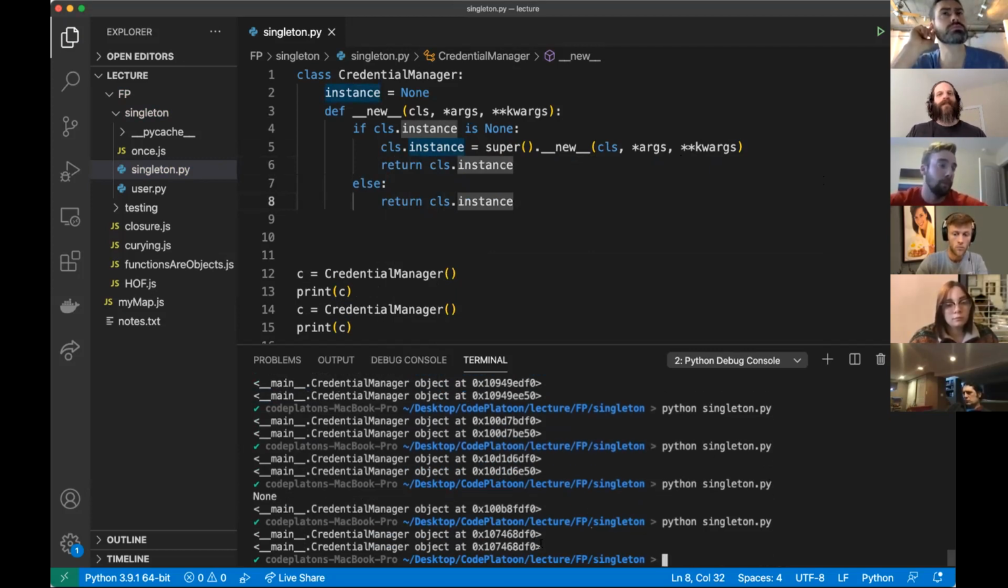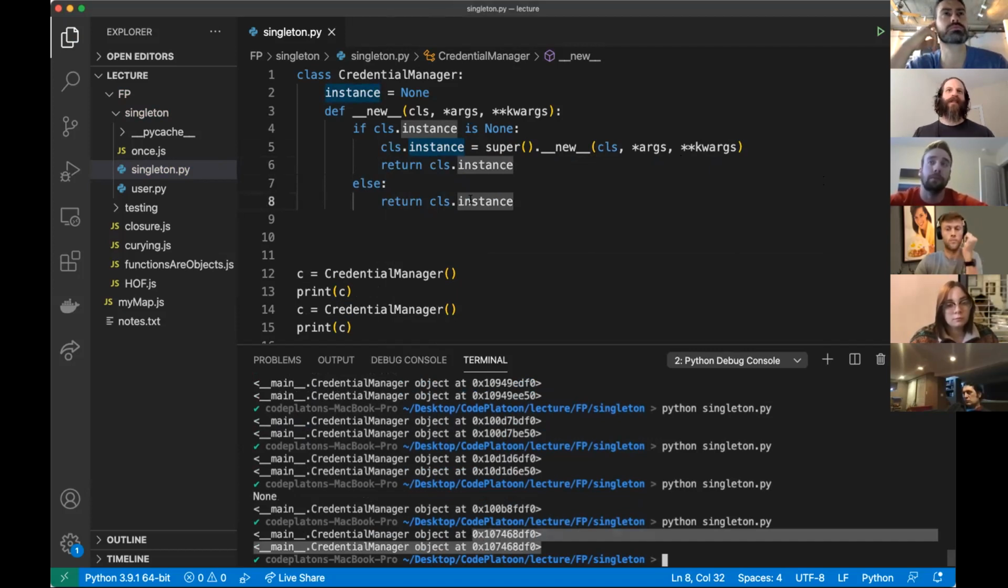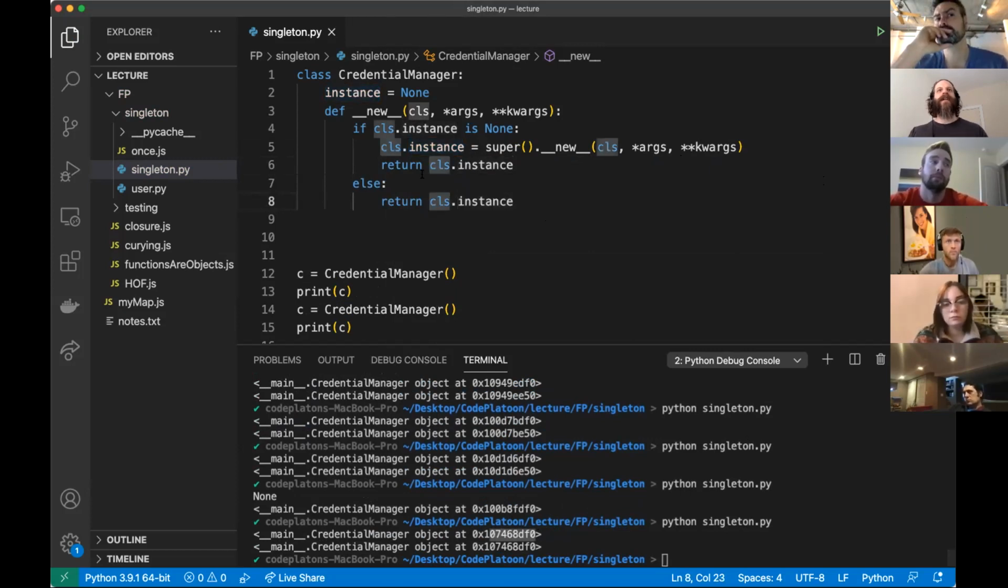Okay, so now that actually works. Thank you very much. We have the same memory address. So as many times as we try to create this instance, it's always going to return the original one that we created. There are ways of doing something similar with functions. We saw with closures that we can create a little wrapper that has a local environment, and we can modify what's in there without being able to change it from the outside.